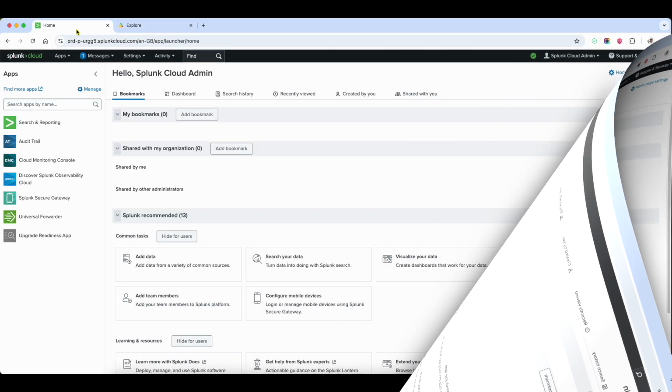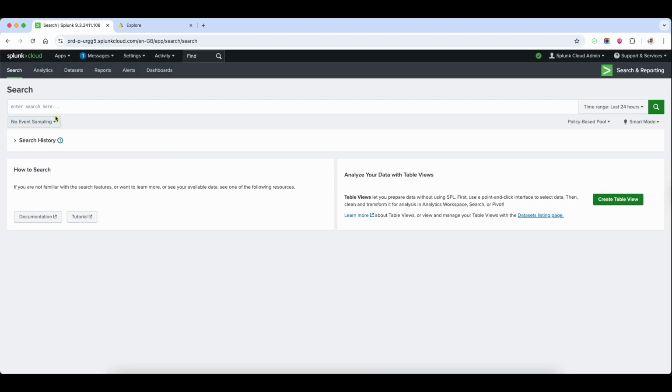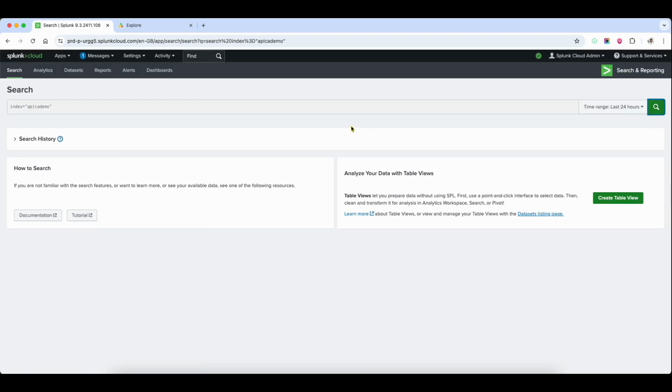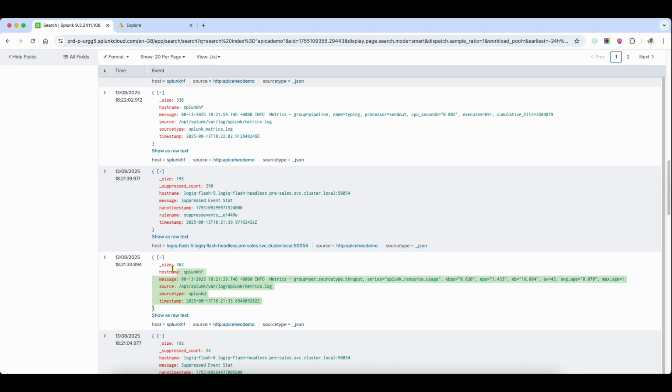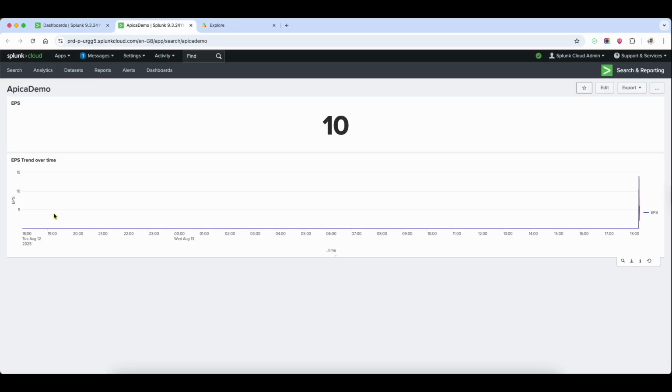Now let's switch to Splunk. Go to Search and Reporting. Select the index we're sending data to, and run a search. You'll see that data is being received from Apica Ascent. Let's also check the dashboard we created earlier. As data starts flowing in, we can see EPS trending upwards, exactly as expected.